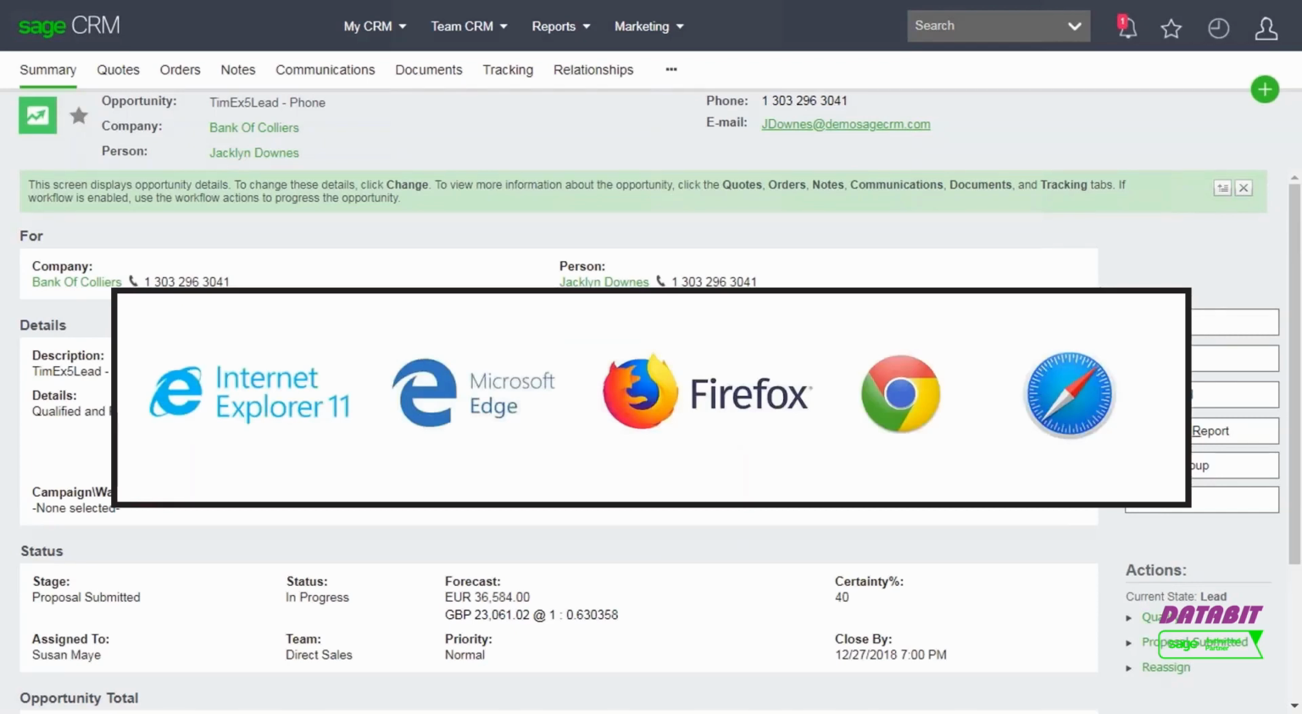Sage CRM runs, I mentioned this at the top of the show here, in browsers. It always has done. And we offer multi-browser support. So whether you're a Safari user, a Chrome user, a Firefox, an Edge, or old Internet Explorer user, it's all fine. You can use the screen.